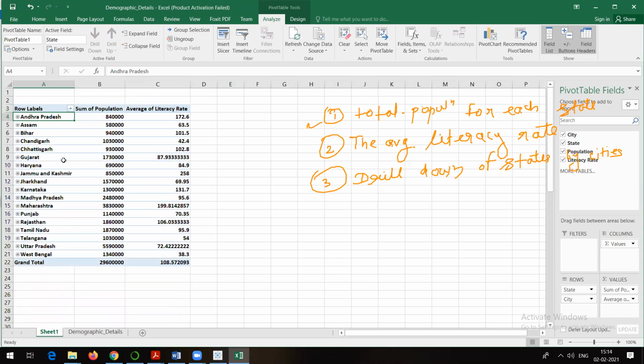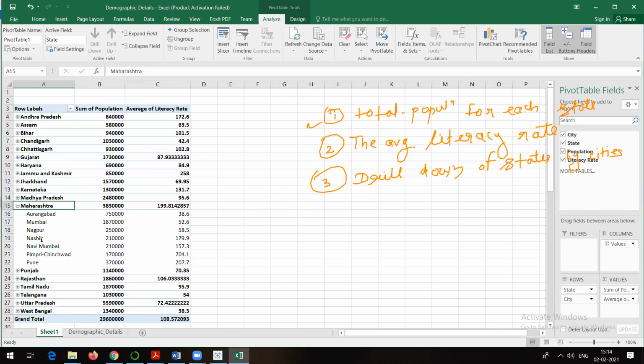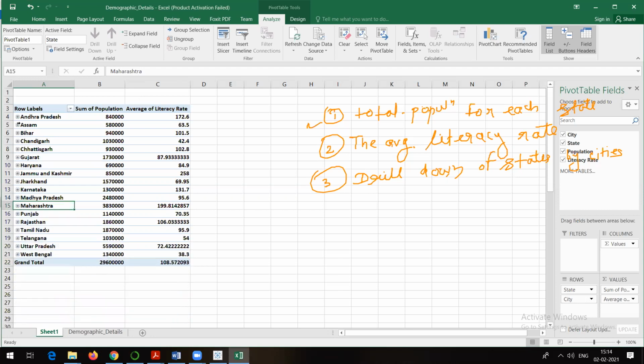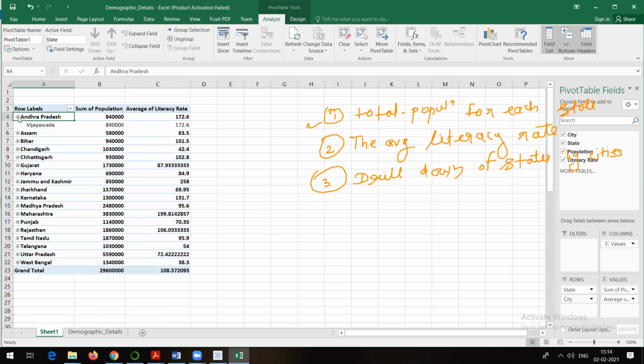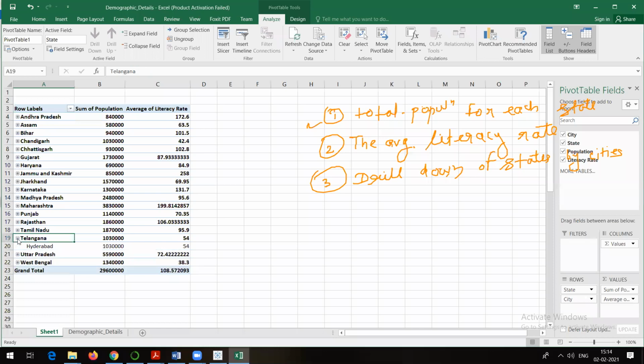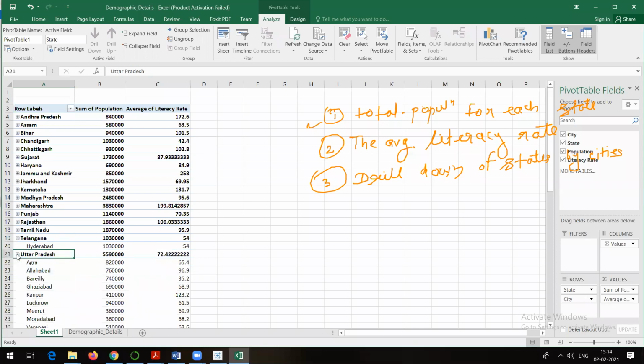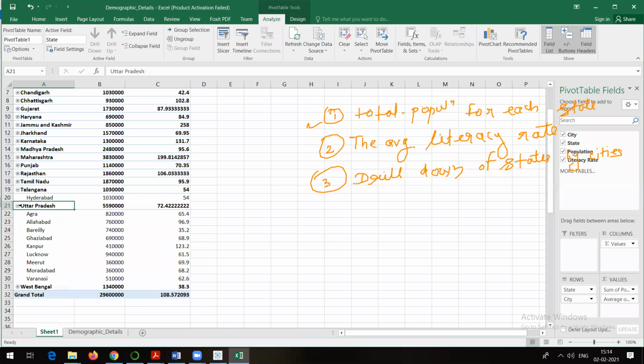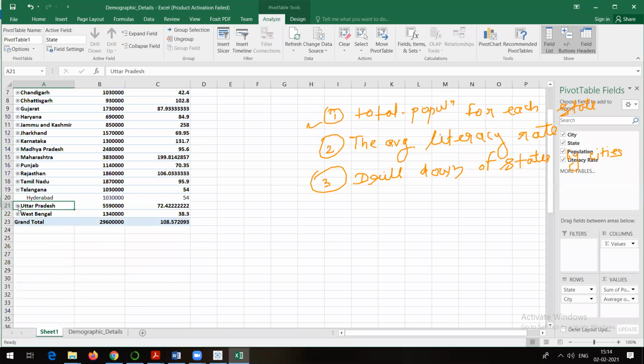Now see, this is the drill down. So for example, I want to see what is the population of maybe Pune. So I will click on Maharashtra and Pune. See, you can see the population of Pune, right? Average literacy rate of Pune, right? Similarly, you go for any state, you'll be able to see all the city names in that state, right? Like this, Uttar Pradesh, for example. So this is called drill down, right? So now this is what we have achieved through Microsoft Excel.